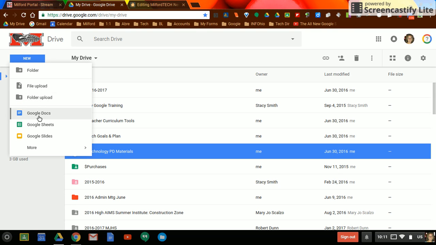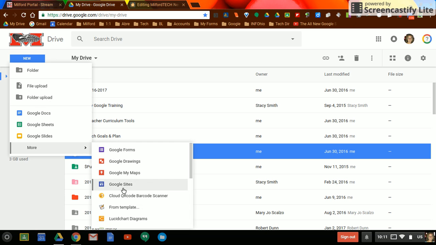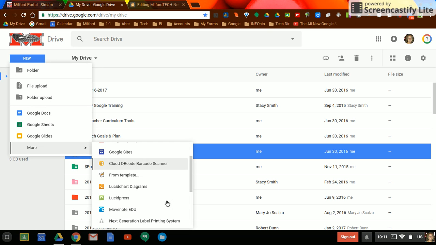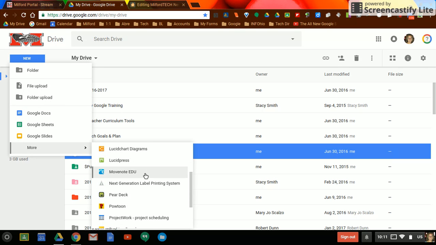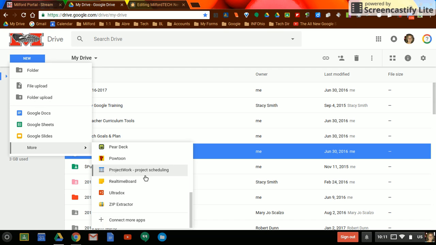Creating new files: documents, spreadsheets, slideshows, and more. These are some of the other apps I was telling you could connect to your drive. So you'll notice some more I've added from the connecting apps. You can also choose this, connect more apps, to explore those.